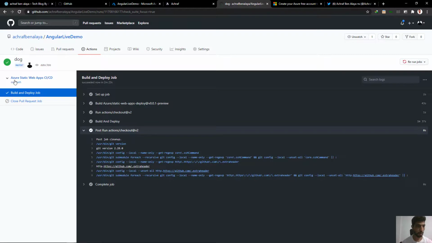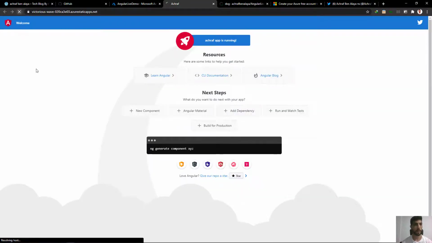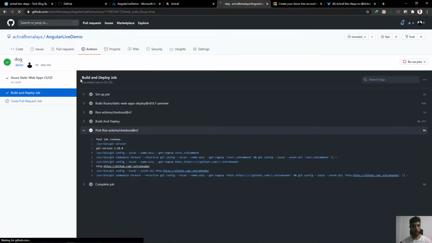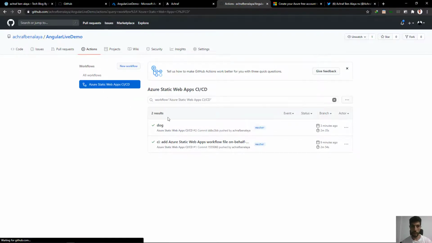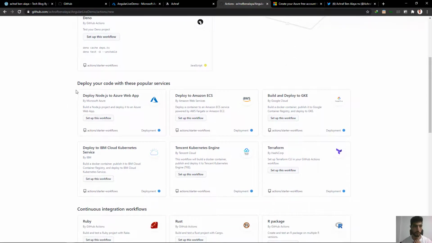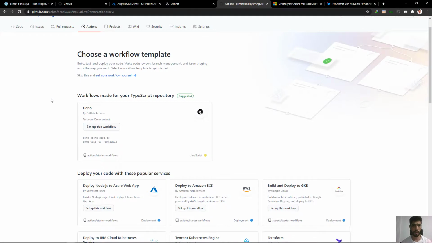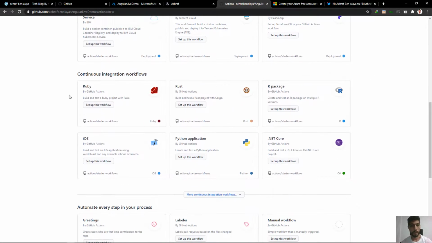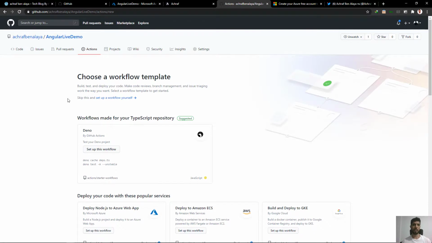Well, that one went fine. No issues, no problems. Let me refresh this page, and it has changed to this beautiful, nice dog. So we go back here and you can see all the actions that we have done. We can add more workflows. You can choose to set up a workflow and deploy your code to other services using GitHub Actions, like Amazon, Azure, Google, Terraform, anything you need. But you can see how easy this was using Azure. In a couple of seconds, we have done the setup and we have already pushed twice.